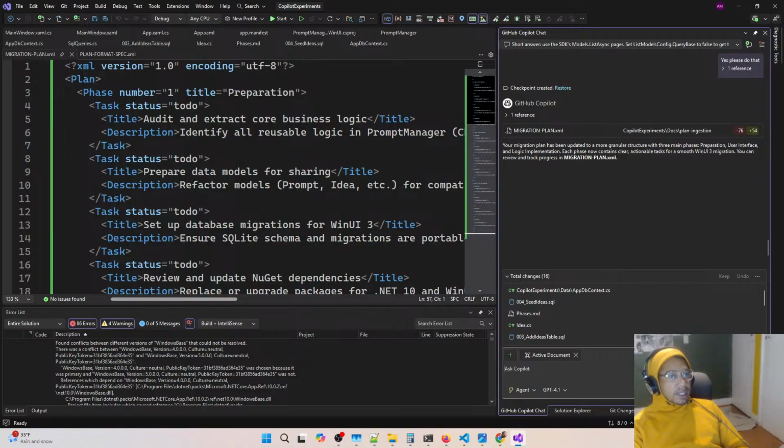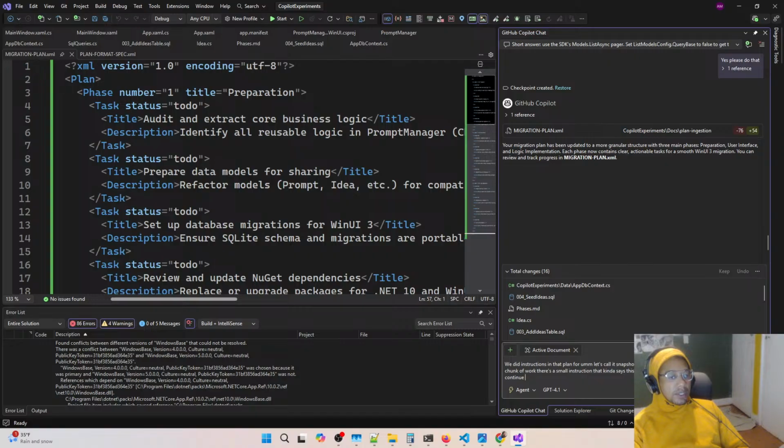We need instructions in that plan for, let's call it snapshotedness. What does that mean? That means after every chunk of work, there's a small instruction that kind of says, oh, this is where we are. Next time, this is all the context you need to continue. It should kind of have a procedure like, okay, we should test it. Is it building? Okay.